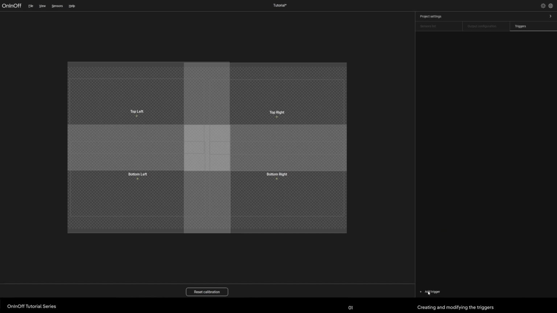To create triggers, we just add them here. We can modify the position and height of these areas and place them anywhere on the canvas. We can also change the shape of the triggers. For example, we can change the shape from square to circle. This helps customize the detection zones.